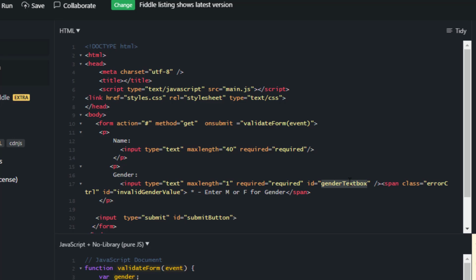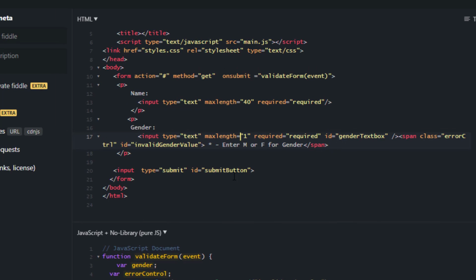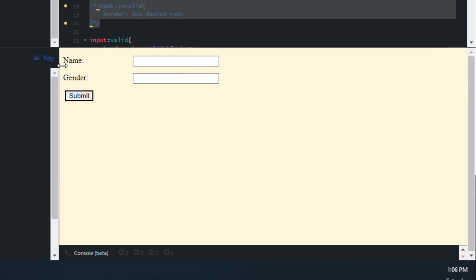I've assigned an ID to this text box because I want to be able to grab it and validate against it, and that's one way to do that with JavaScript. I have now a span after this element, and it also has an ID called invalid gender value, which I'm going to use in JavaScript. And notice that the text in between the span is not showing. Finally, I have an input type equals submit, and that's going to be our submit button.